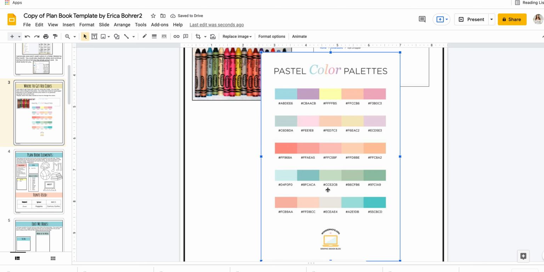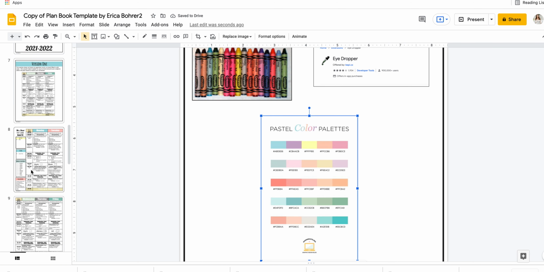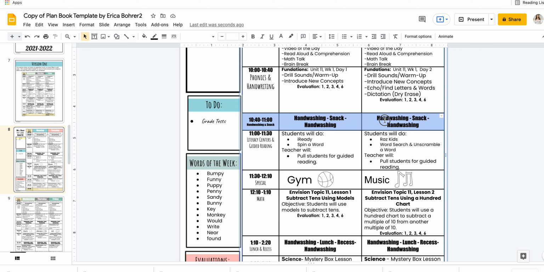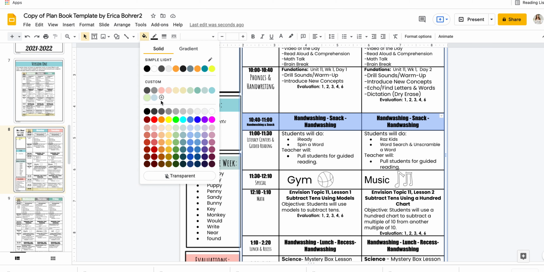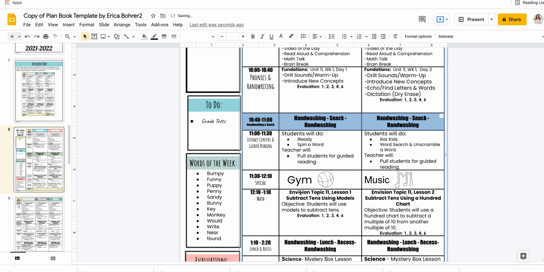I want to do the CCE2CB, right? So I'm going to just go back to where I was working. I'm going to highlight my hand washing. Oops, there we go. Fill, and I'm going to do a plus sign, and I'm going to type it in. CCE2CB. And it's a nice light minty green. Okay. And let's get off it. And there you go. It's in there.